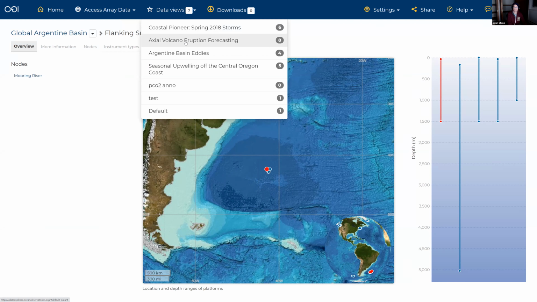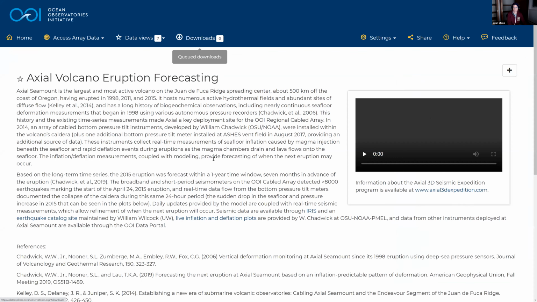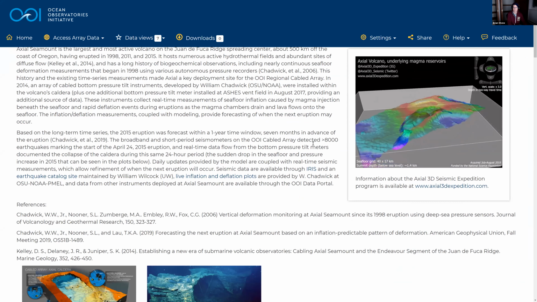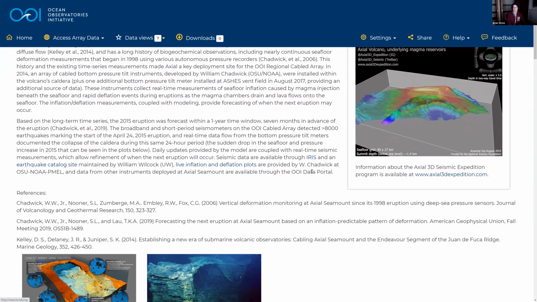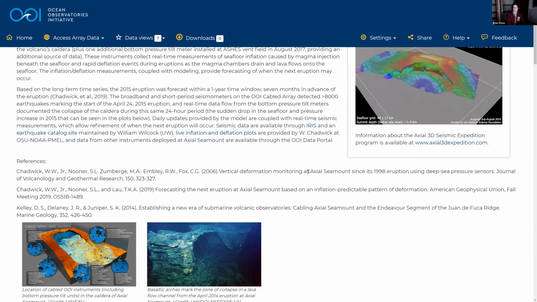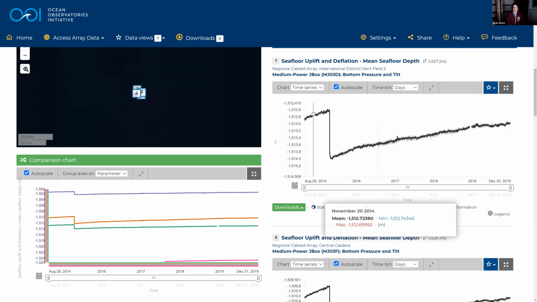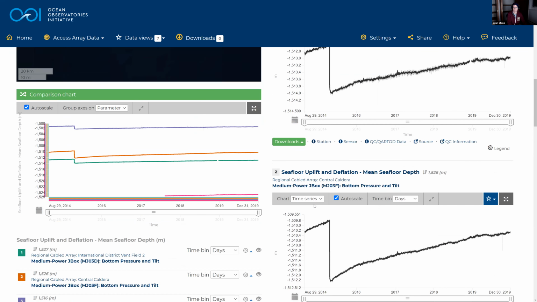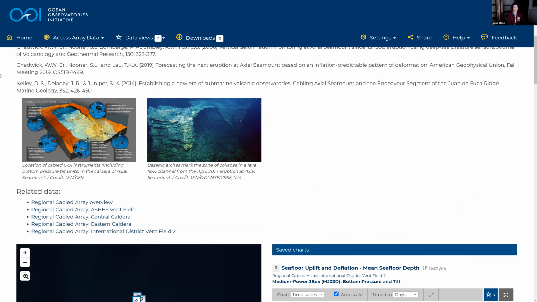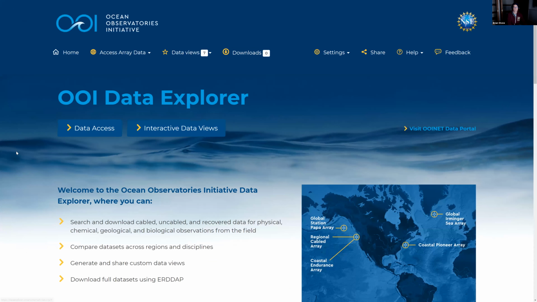So I can look at the axial seamount volcano forecasting. Again, I get a description, an animation that describes the area, some photos, and then again, these time series. All right, I'm going to go back to the front page.